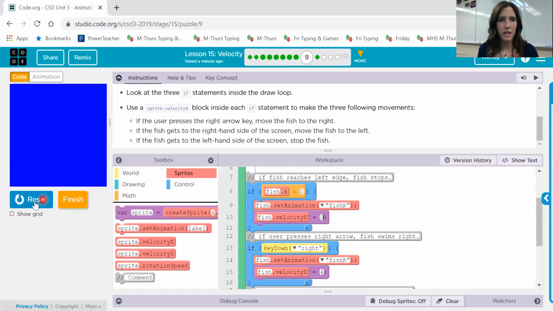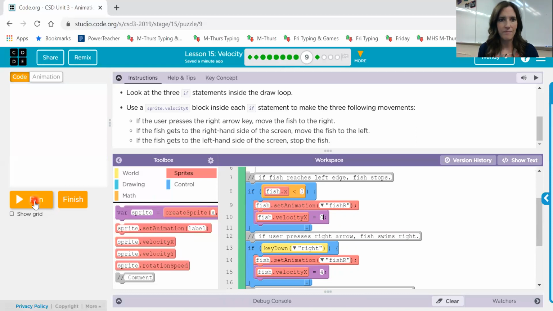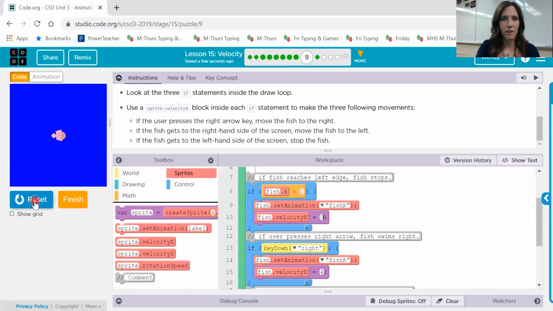All right, so let's reset, run again. Hitting the right arrow key, it goes to the right and flips, then it goes back to the left. Okay, and it stops, but it's also changed the animation, so now it's just pointing there. Okay, that's great, that's what we want to see.